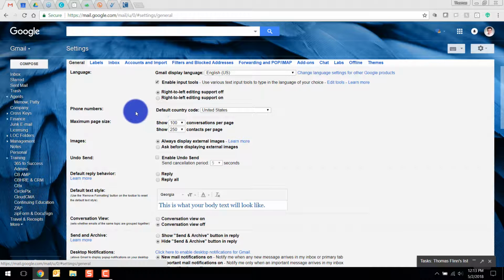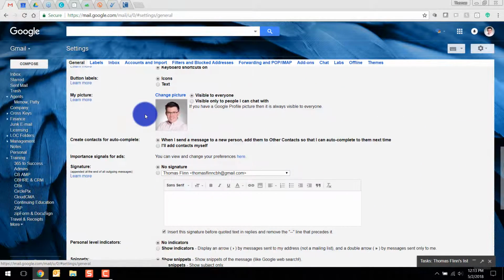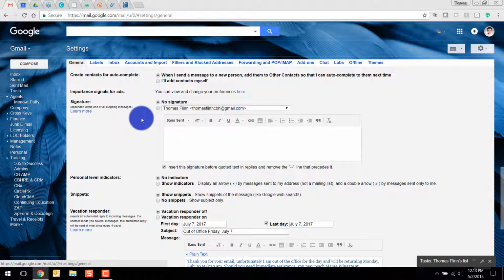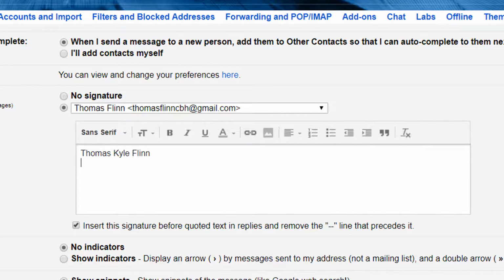Once in Settings, you'll have a number of options. As you scroll down, you'll find the Signature field. It will default to no signature. You're going to want to select a signature. Then start typing in what your signature will say, with all of your contact information.